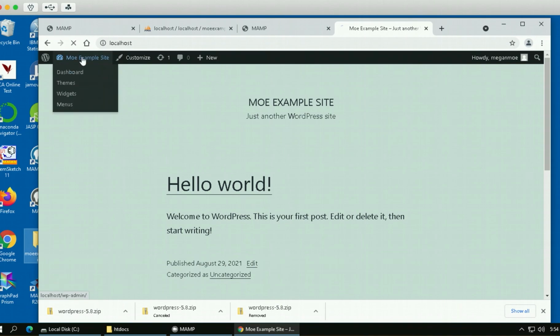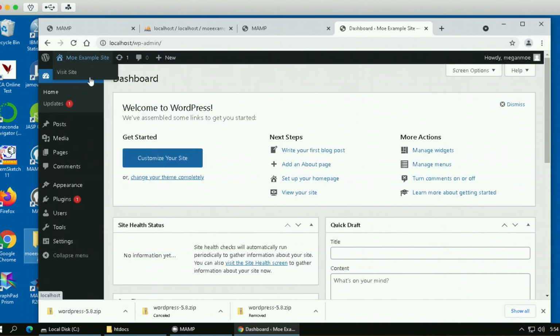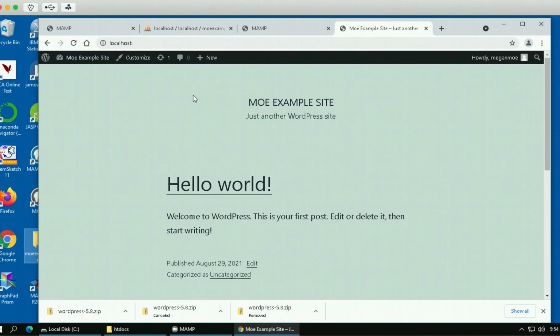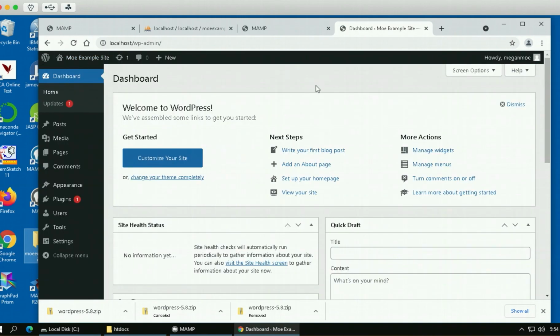Now let's say I want to go back to the dashboard. So let me just go back to that site for a second. So for the dashboard, I would just hover over the name of the site, click dashboard, and then I am back here. And we are going to work all on this very soon. And your site's going to be customized and it is going to be fabulous very soon. I promise. We got this.